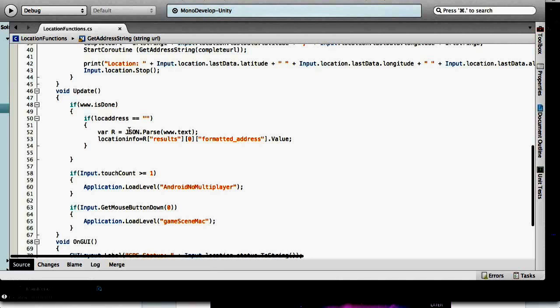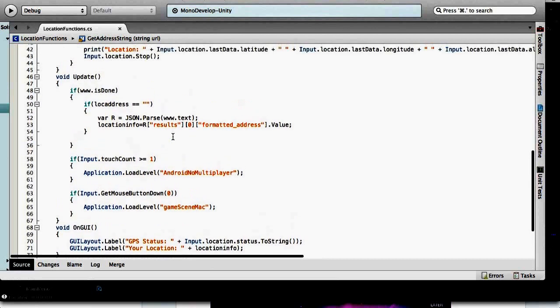I'll instantiate this. I'll use JSON.parse and basically take the text that's returned, because Google's web API returns a JSON file, and I parse it and assign it to this variable here, R. And then I set my location info equal to it, and the way it does it, it sets out each element in the file as an array. It's kind of cool, it's very simple actually. So I have the results, and then the first element of the results array, called formatted address, I take that value.